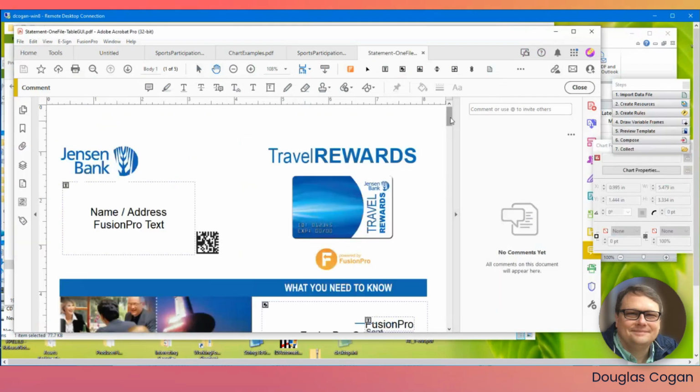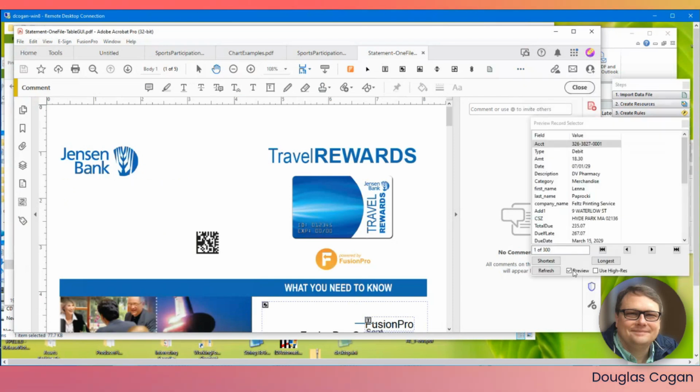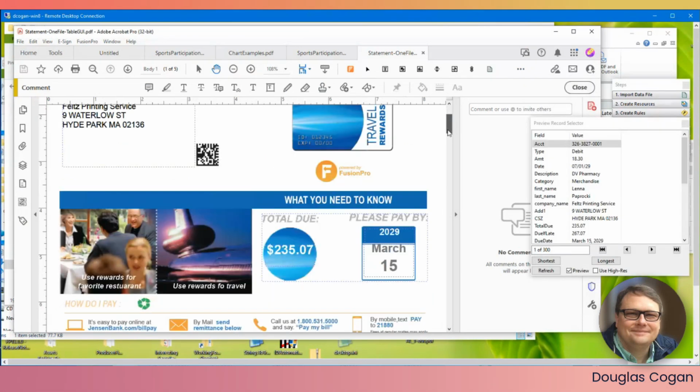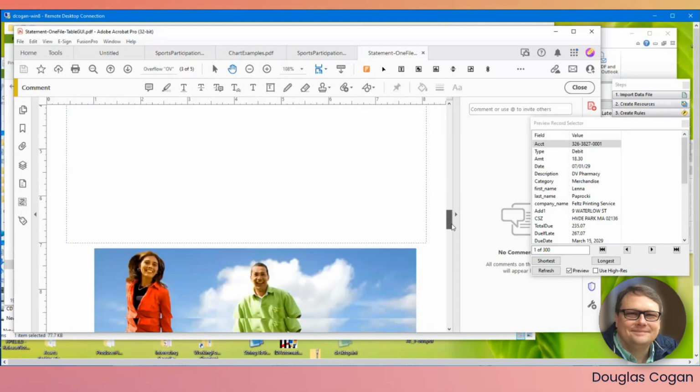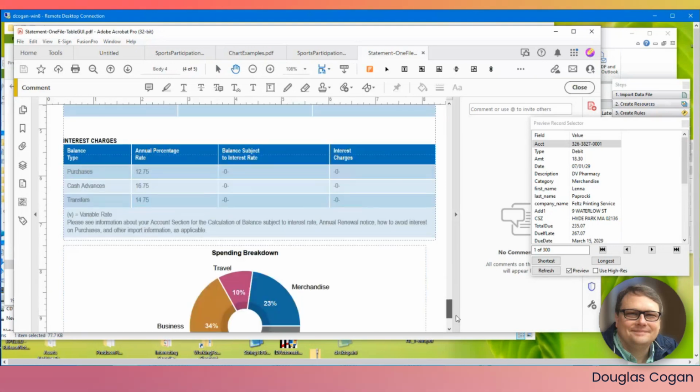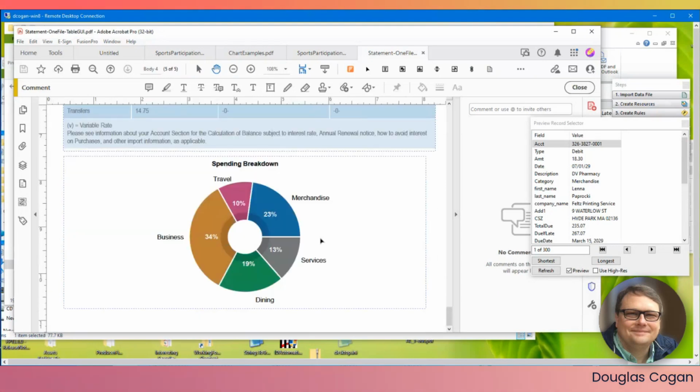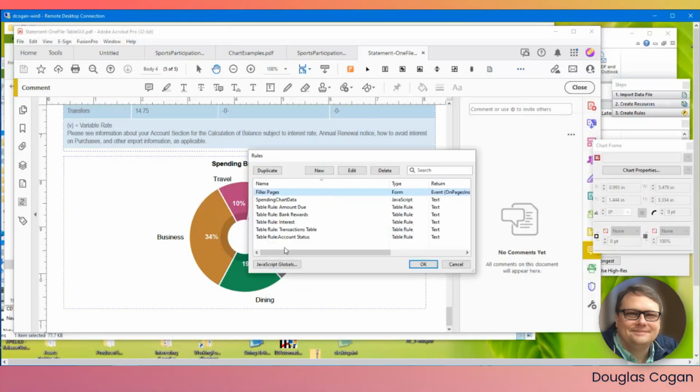The statement sample 1 file from the table GUI. This has a chart in it as well. And so this is walking through all the values in the data and figuring out which category each one belongs to, and then summing it up.